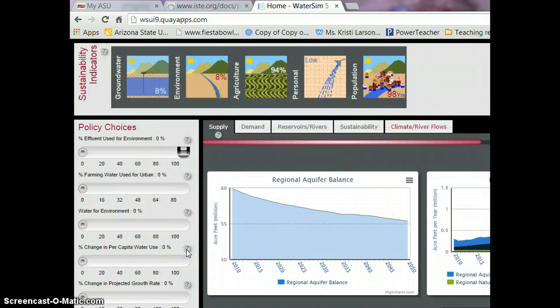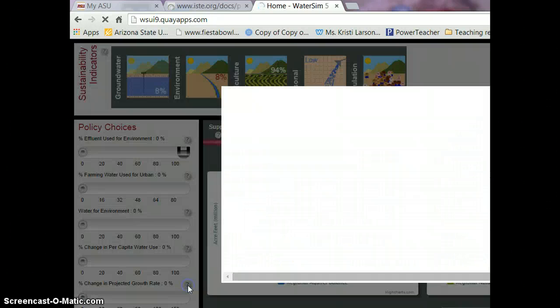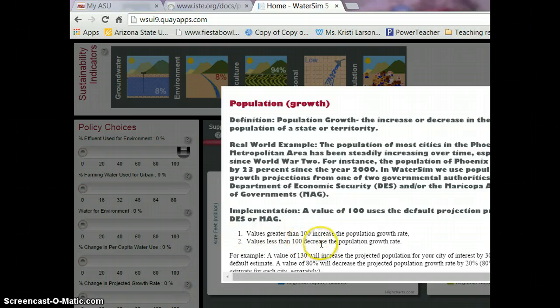And then we have change in per capita water use, which is 40 gallons a day per person. And then we have a change in projected growth rate, where values greater than 100 increase the population growth rate, values less than 100 decrease the population growth rate. So it tells you how to work all of these numbers and how to look at them. So a value of 130 will increase the projected population for your city of interest by 30%. So if you have it on 30, then you're going to increase population.